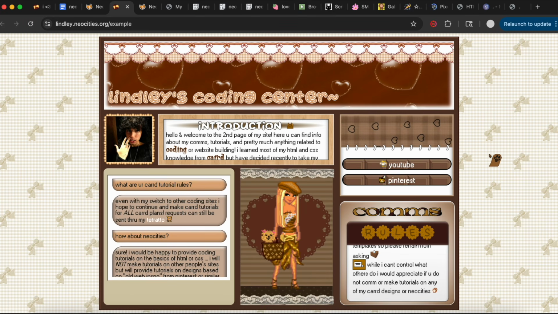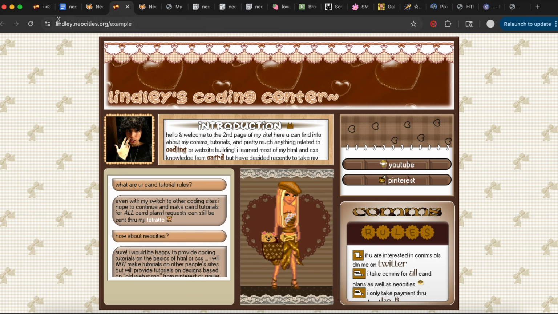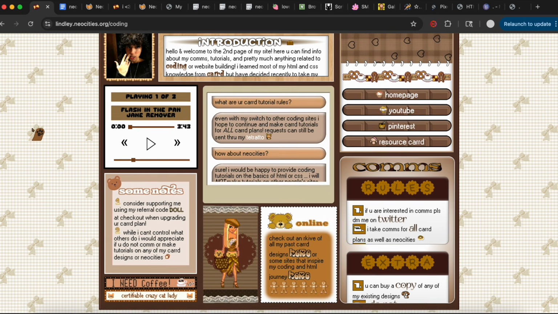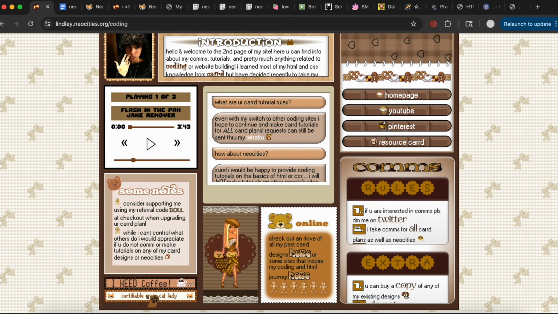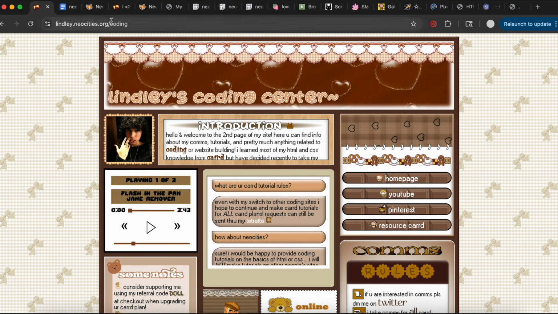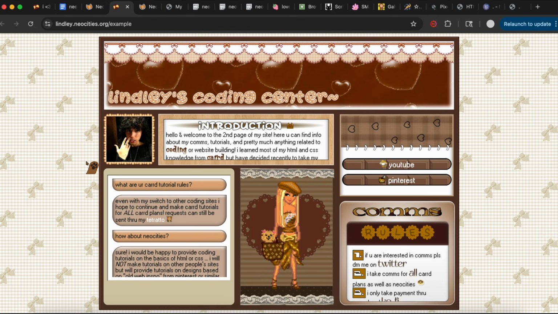Hey everyone! So today we are going to be doing a tutorial on this neocities website right here. It is modeled after the second page of my main neocities. As you can see though, I didn't include a couple things like the music player and these two sections, these pictures right here, because I didn't want the tutorial to be super complicated and long.